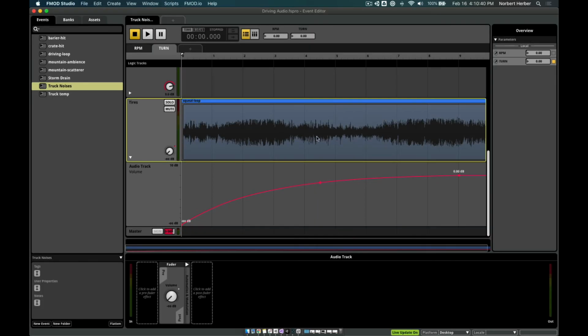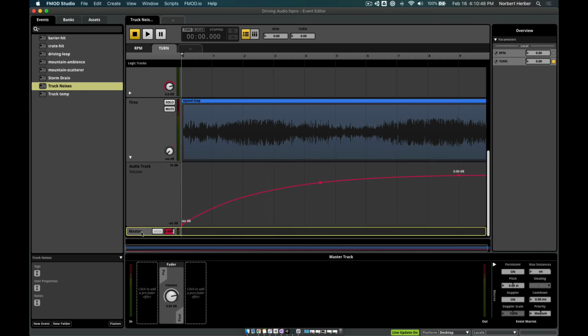We're here in FMOD, live update is on, and if we're here in the master track, now when we're idling like this, we really don't want the engine to be very loud. So down here, at like -23, that's kind of a comfortable place to be. But then when we're driving, we probably want to bring it up some.